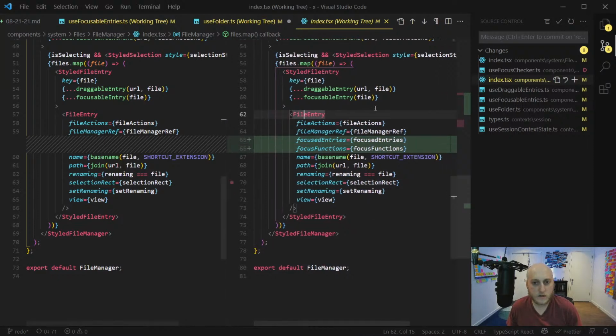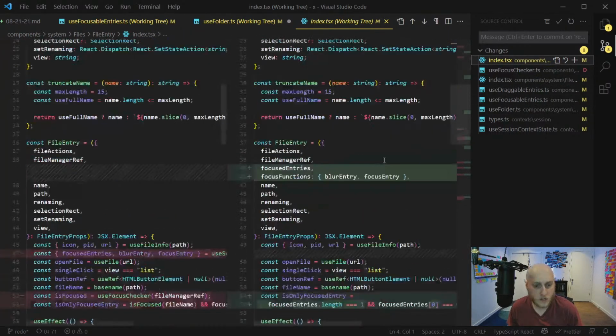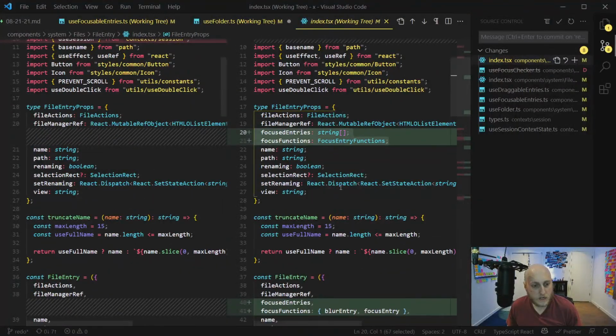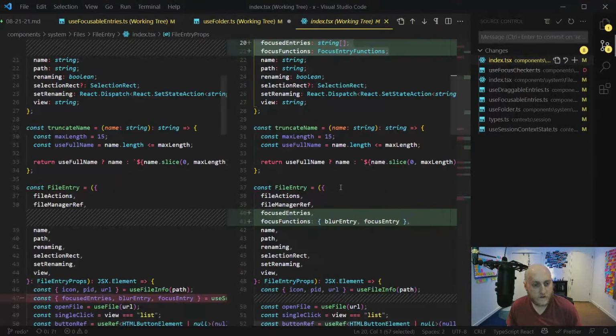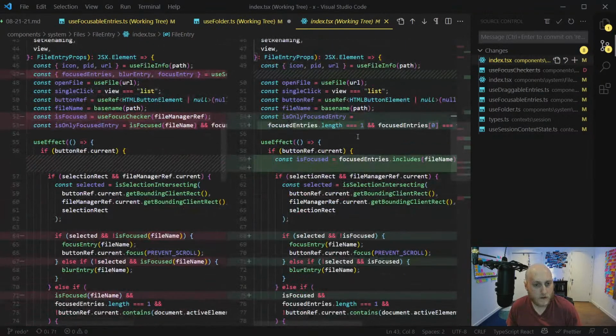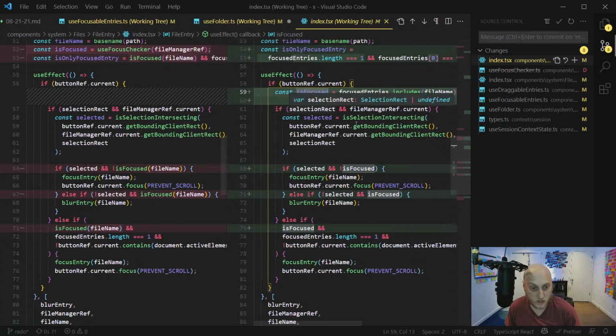And now we get to the last piece, which is the file entry. And we see what it's doing here. So like I said, we're passing in focused entries and the functions. We need them here. Here we move back to that basic check where we say, is there one entry and is it the focused entry? That's how it was before. So we've actually reverted this. Yeah, that use focus checker, I guess, wasn't really needed, it looks like.